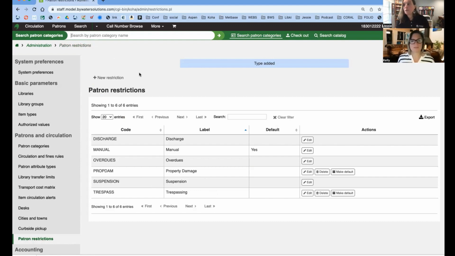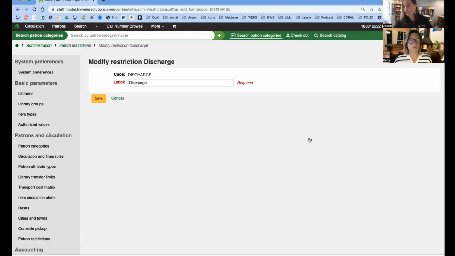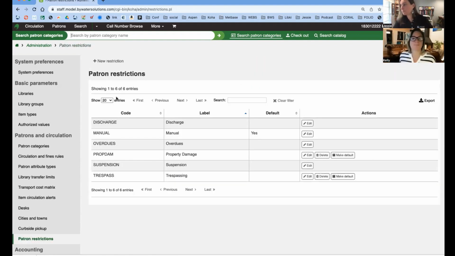Okay, perfect. When you add a new one, you have the ability to pick which one is going to be the default choice. By default, the default choice will be manual, which is the one that was Koha created. But for the two we created, property damage and trespassing, you can see I have the option to make either of those the default option. One more thing to note: you cannot delete the hard-coded value ones because Koha is using those. So discharge, manual, and overdues will not be deletable.